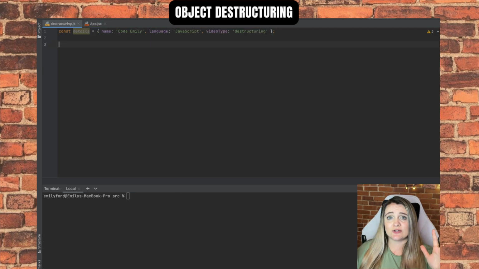And now I'll show you destructuring objects. So here we have an object called details, and in this object we have name, language, and videoType. If I wanted to get language and set it equal to a variable, the way I would do this would be const language equals details.language.